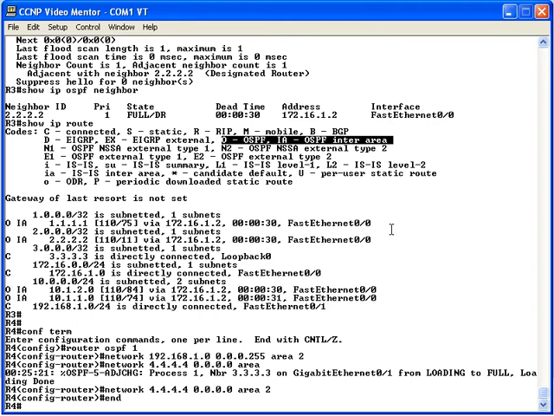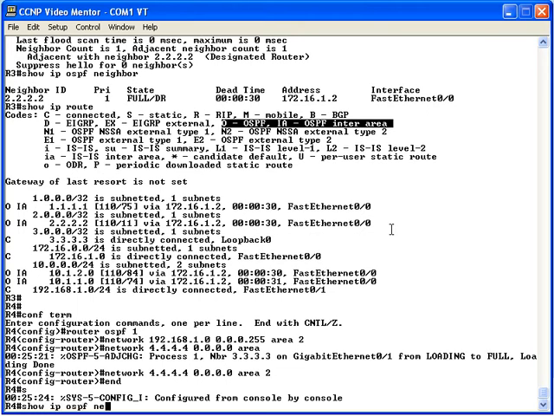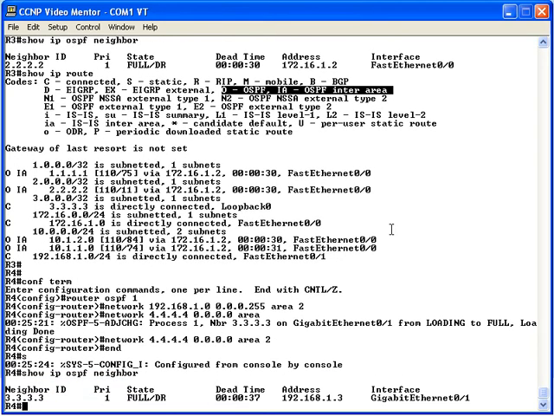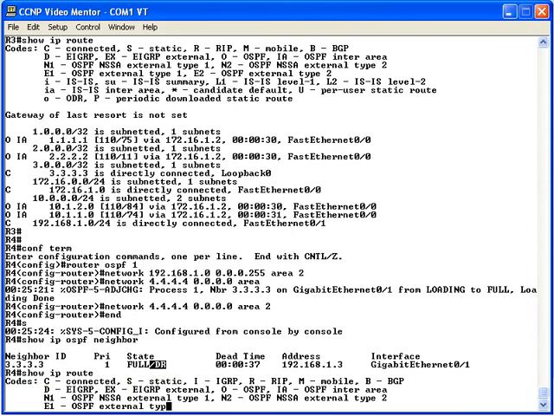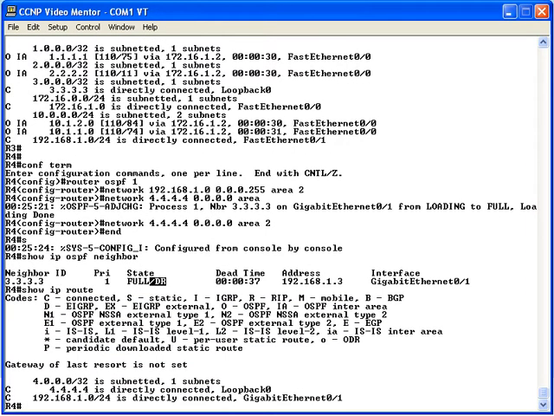Let's make sure that we have formed an adjacency with our neighbor, router R3. We can do a show IP OSPF neighbor to confirm that. It looks like our neighbor is the DR on this Ethernet segment. Let's see if we've learned routes via OSPF. And we have not. We definitely have an issue. The only networks we know about are connected networks. We have learned nothing via OSPF.